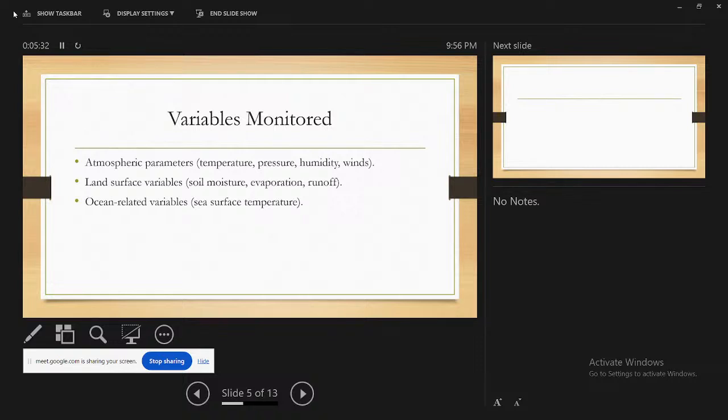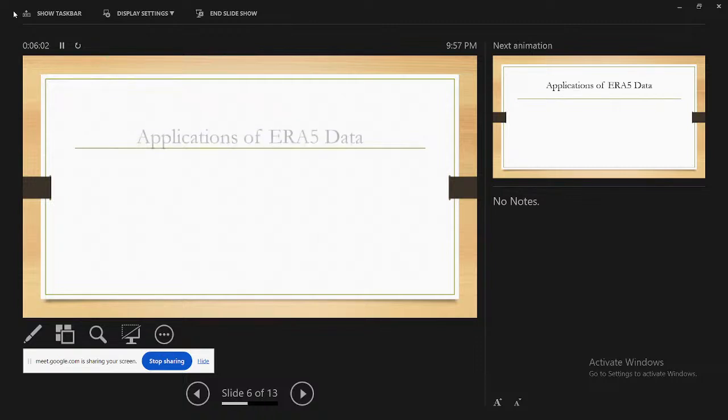It is also available. So basically, these three types of parameters we can easily monitor using this data: atmospheric parameters such as temperature, pressure, humidity, and wind, land surface variables such as soil moisture, evaporation, and surface runoff, and also the ocean-related variable, sea surface temperature. Further on, I will try to explain all the details one by one. I hope you can easily get the idea of how we can monitor. Now, the applications of ERA5 data.